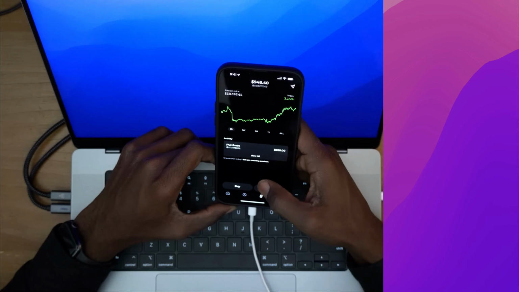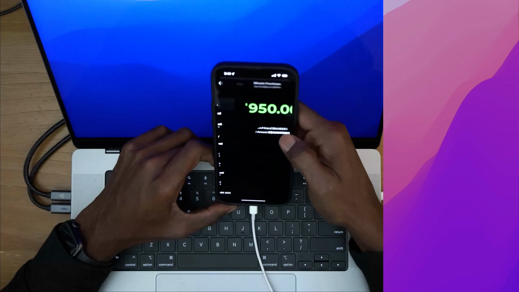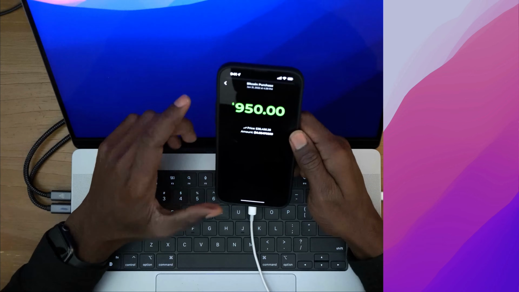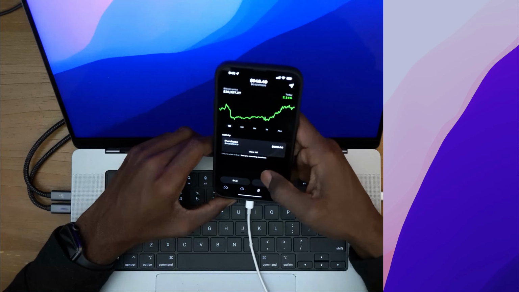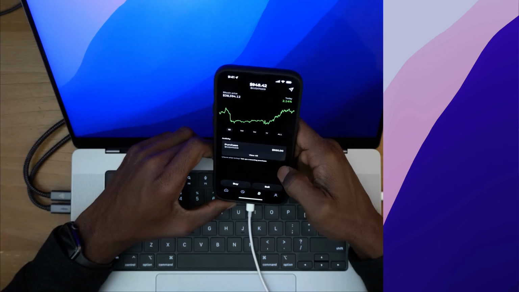So the purchase has been done. I can look here in my activity. I can see the purchase right away. And so it is pretty quick. And as I mentioned, there were no additional fees to purchase the Bitcoin within Strike.